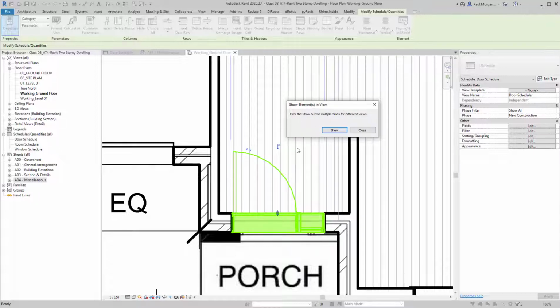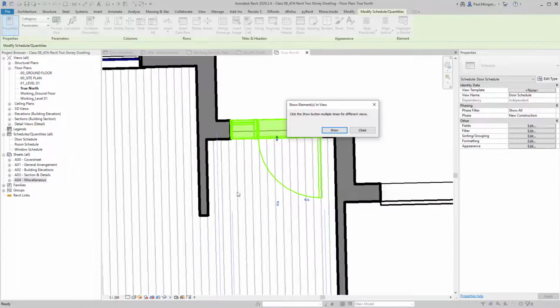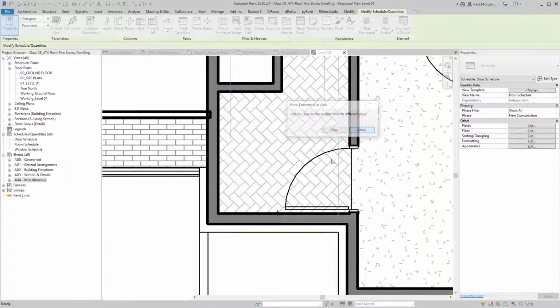If I didn't like this view, I can then continue and click on show, and it will cycle through some other views. So that's not a good example. That's the site plan. Click show again, and that's shown it there. That's the true north plan. So you get the idea.